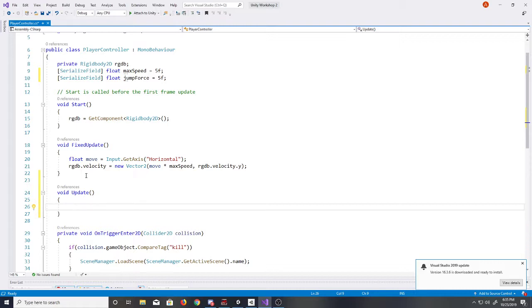Okay, so basically the consensus is that we're putting it in update because fixed update gets called a lot more often than update, and we don't need this code to be run as often as something that we would put in fixed update. So that's why we're going to put it in update here.